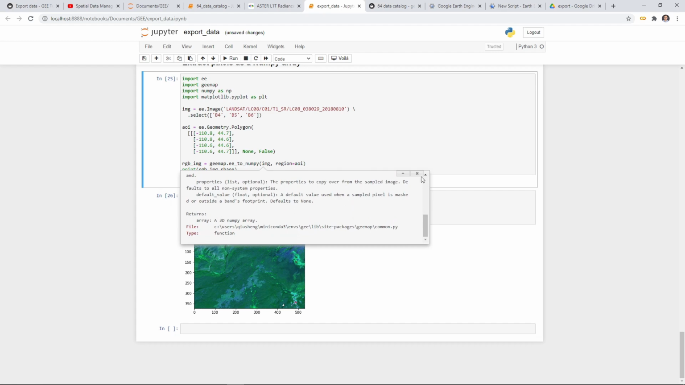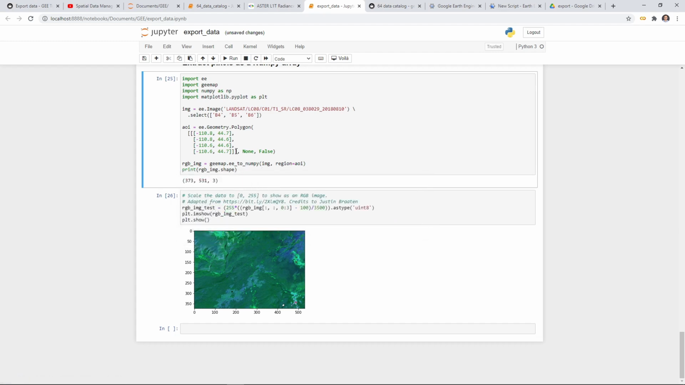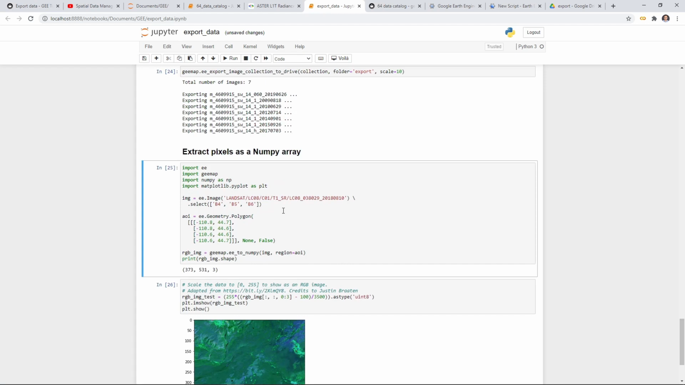In this way, you see we don't need to set the file path. We don't need to download the data physically, or export the data to Google Drive. You can directly extract the pixel values and convert them to a NumPy array. Then you can use that to do plotting, to do computation, and to do mathematical operations with other NumPy arrays. So this is one way you can directly extract pixels.